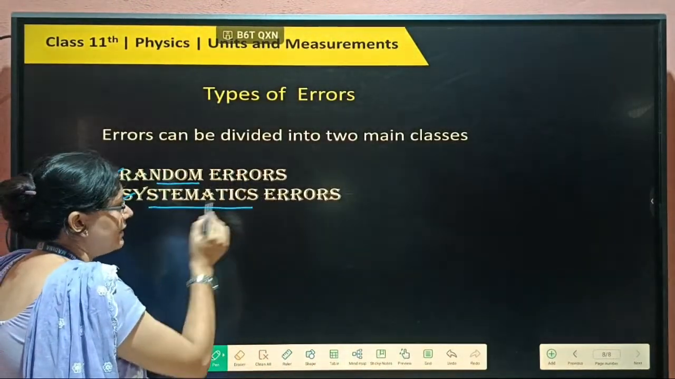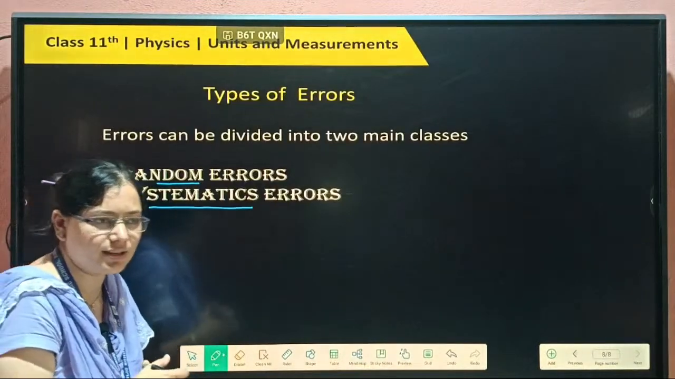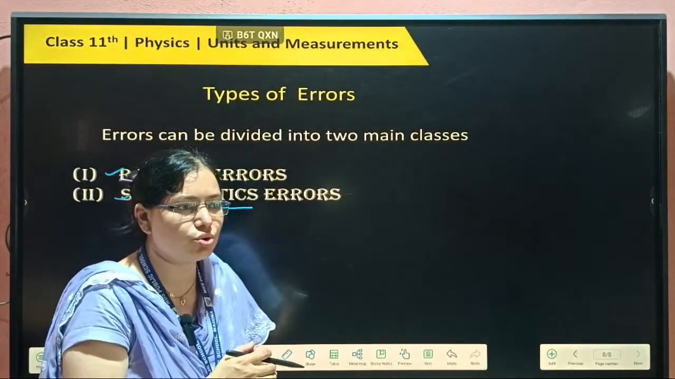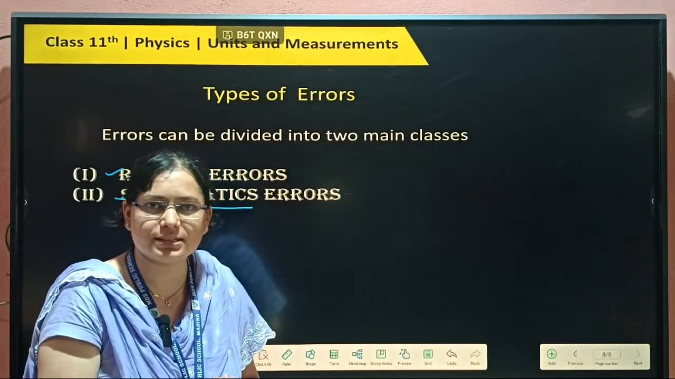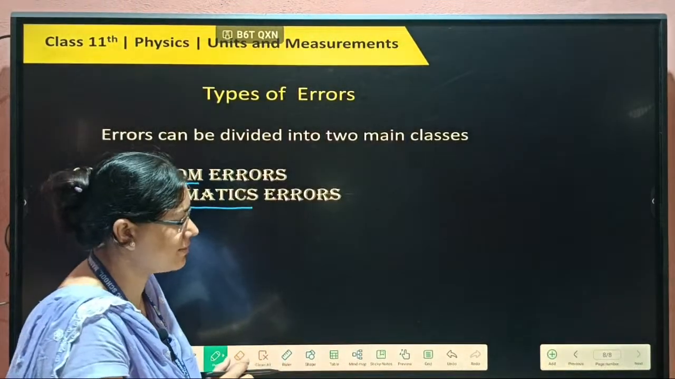Second is systematic error. If we are doing our work systematically, then due to some problem in our instrument, this error will also occur. That's why we call it systematic error.